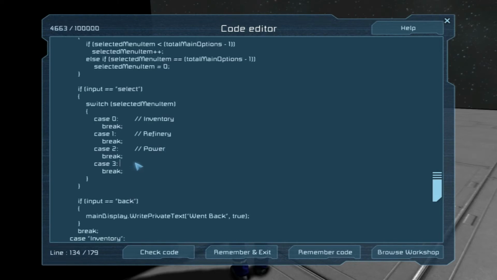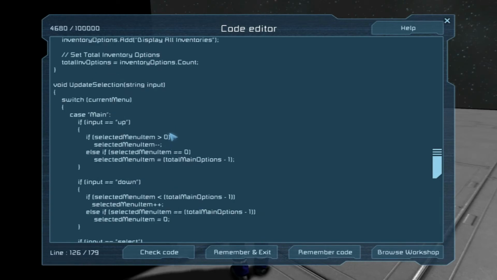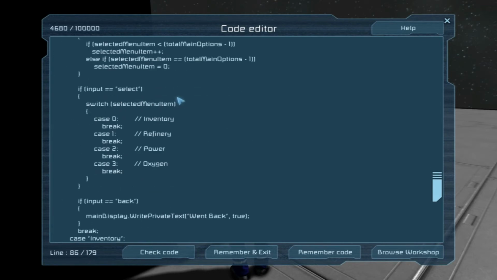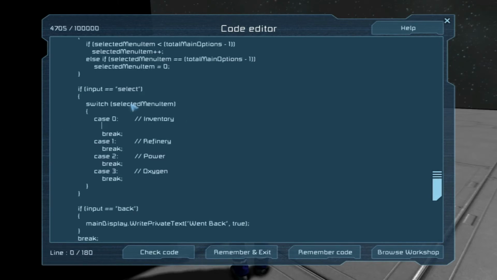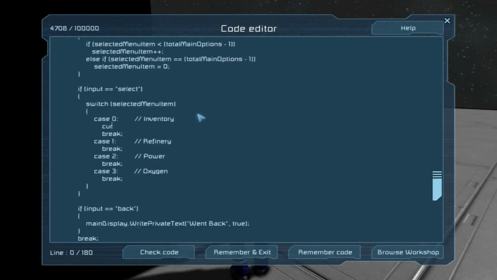Power. Yeah, I did something like that last time. Oxygen. Because the first selected menu item was done as an integer and not a string, so that you can loop through it, we don't have number or string statements to identify everything. So now we can say we hit select and we're currently set to inventory, which would be selected menu item equals 0. In this case, what we want to do is say current menu is equal to inventory.